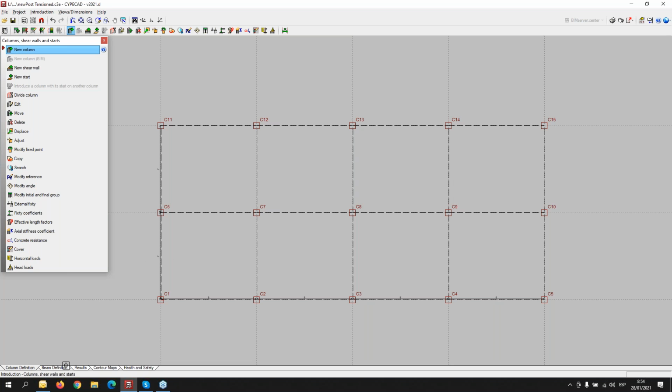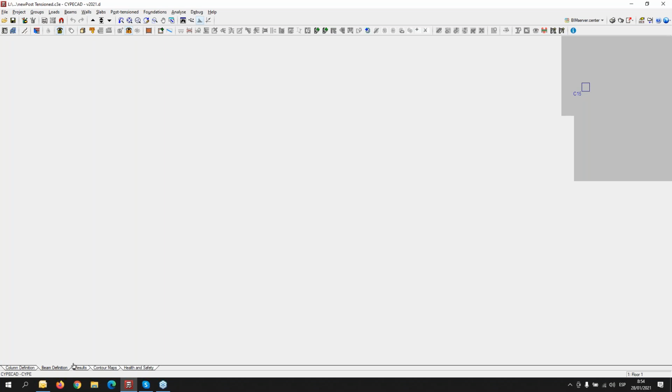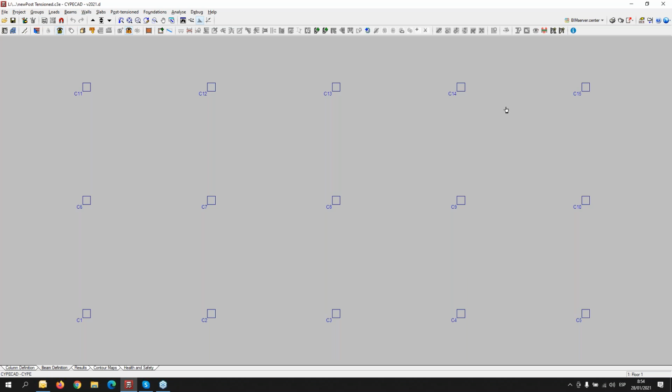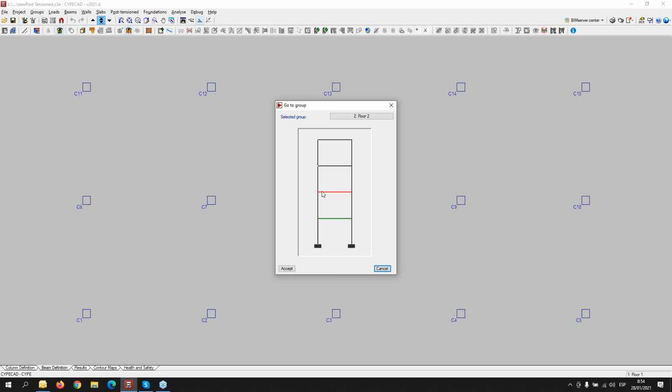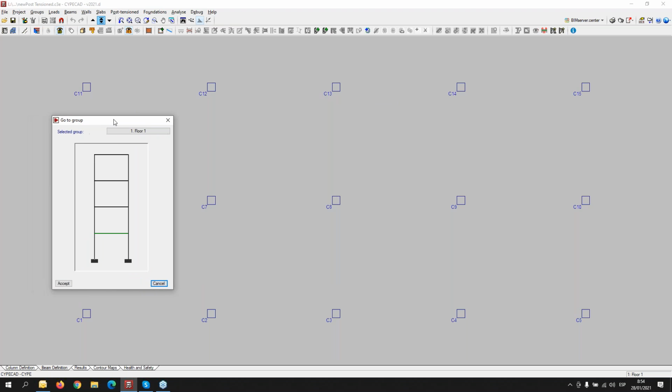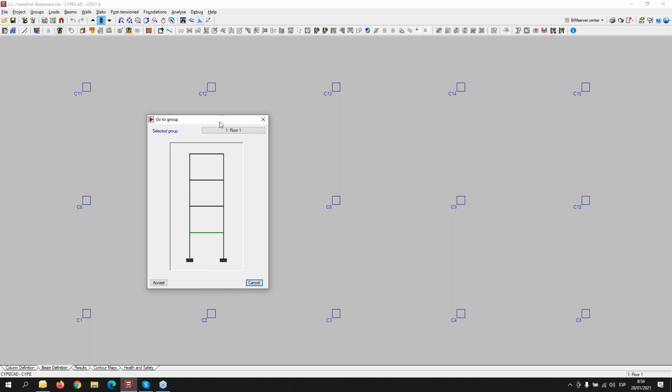We can pass to the next step, that is the beam definition. So in the CyPCAD program, we will define floor by floor the geometry of our slabs and the perimeters. So the first step is to define the perimeter.